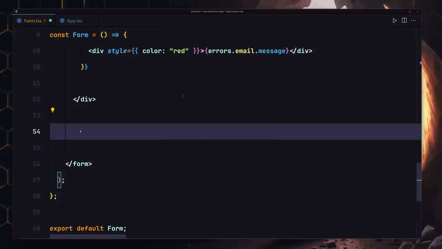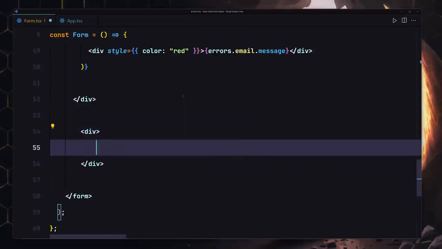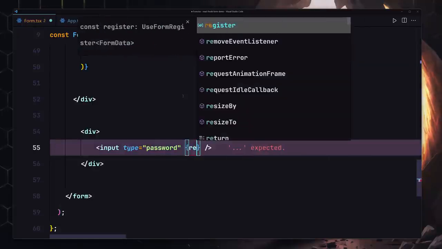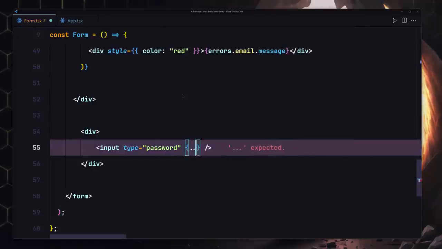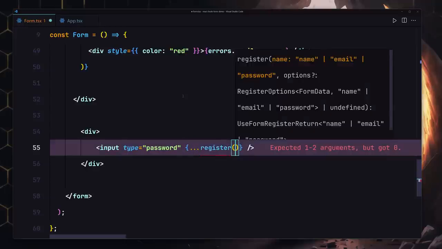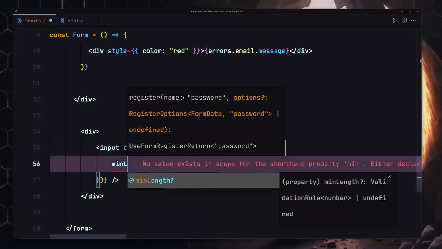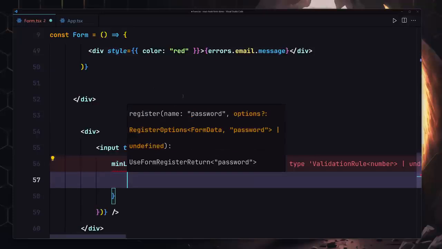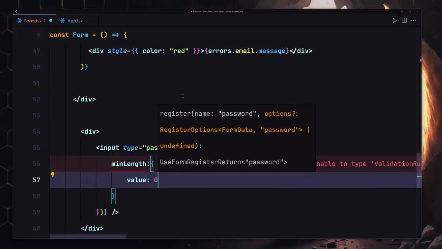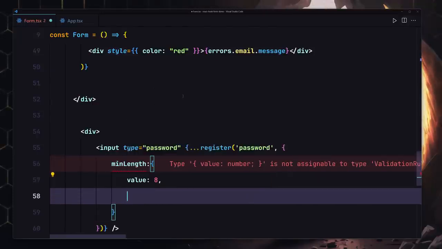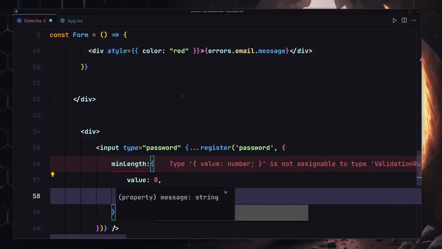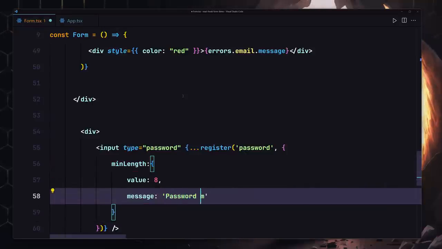Okay, so I'll just create a div for the password. I'll create an input field with the type of password. And here, first of all, we have to specify our register function so that we tell our React hook form that it also has to keep track of this input field. We are going to provide password there, and also the minimum length will be 8 characters. If the password length is less than 8 characters, we are going to show this error: "password must be at least 8 characters."